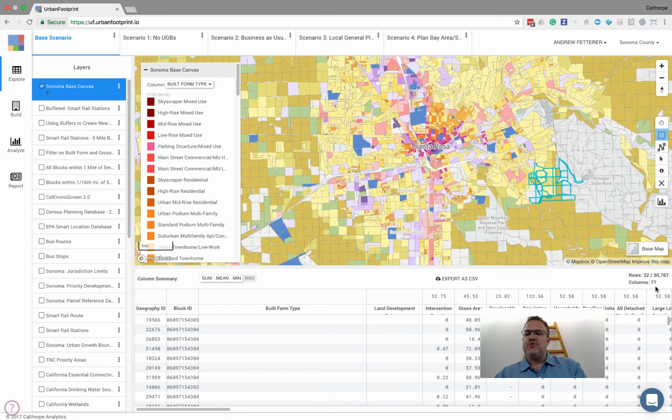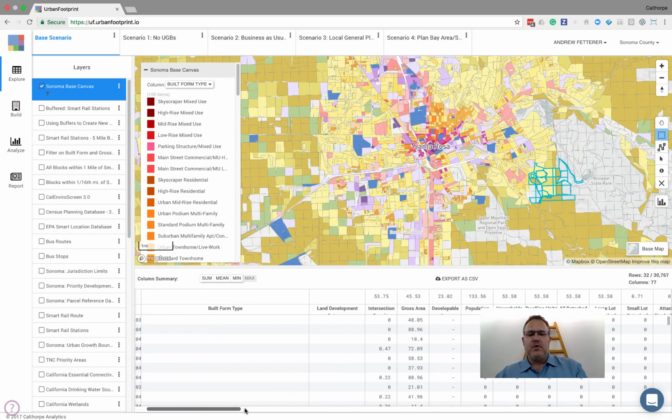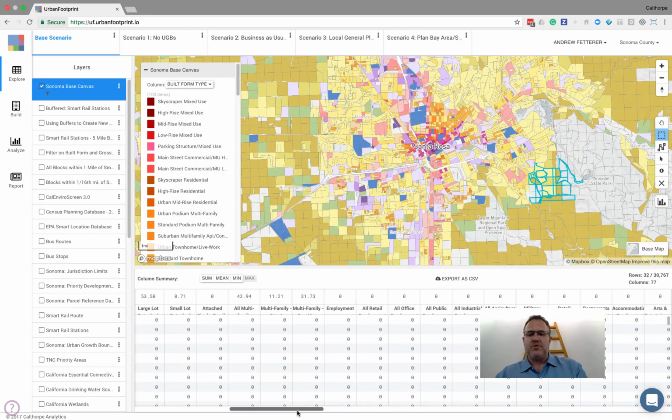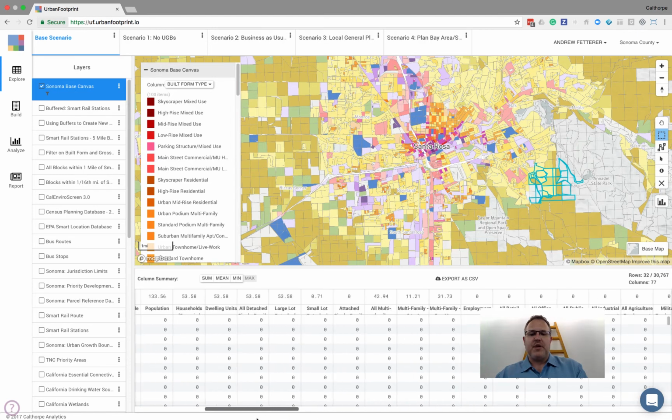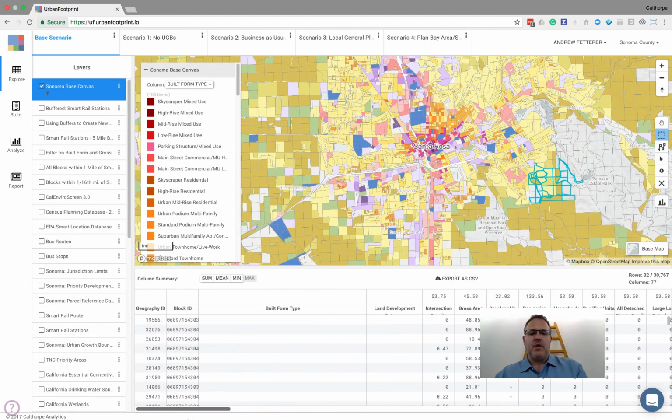You'll see that there are also 77 columns associated with different metrics for each spatial object in the layer. Since there are more columns than there is space on the screen to display them, you can simply scroll using the horizontal scroll bar to see all of the other columns and their data as appropriate.